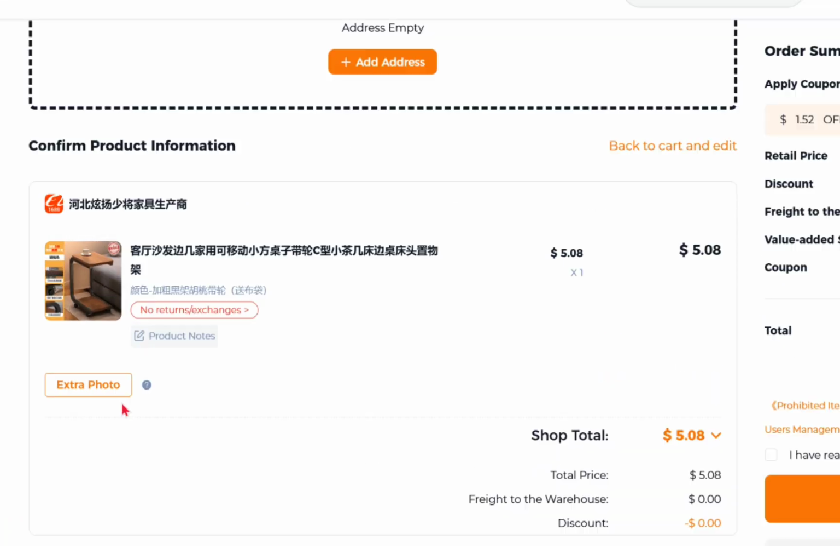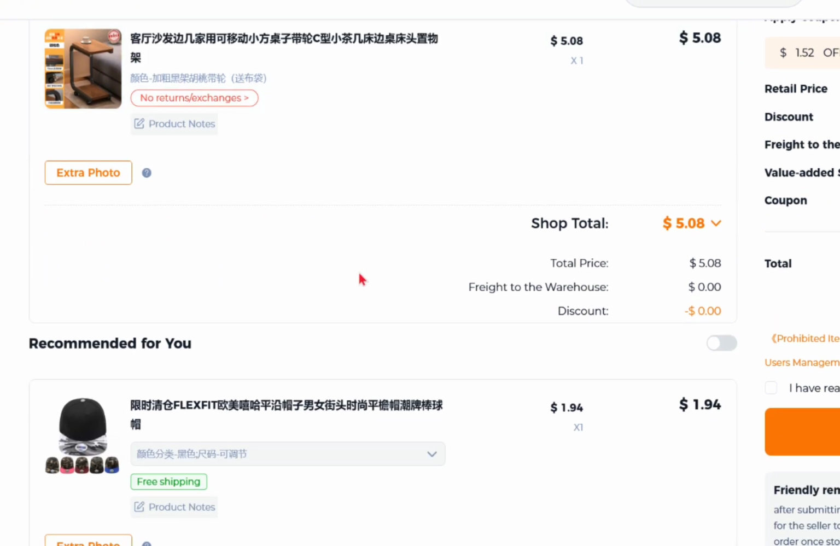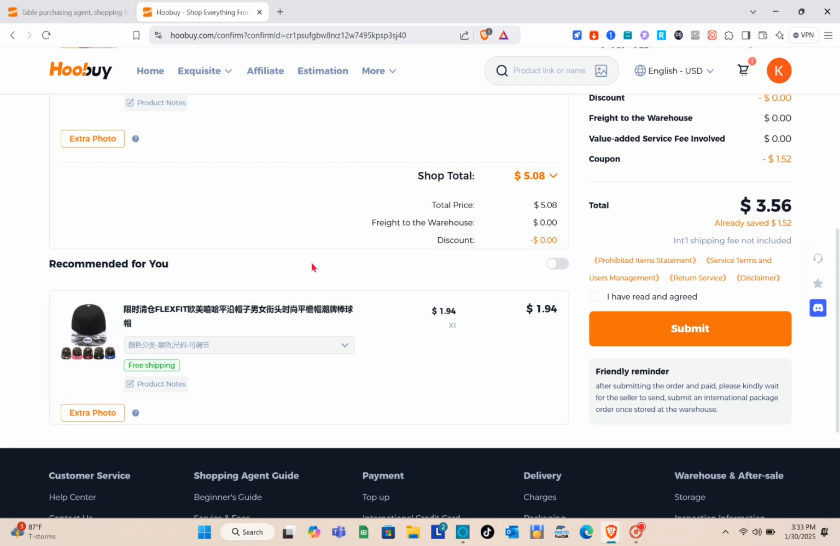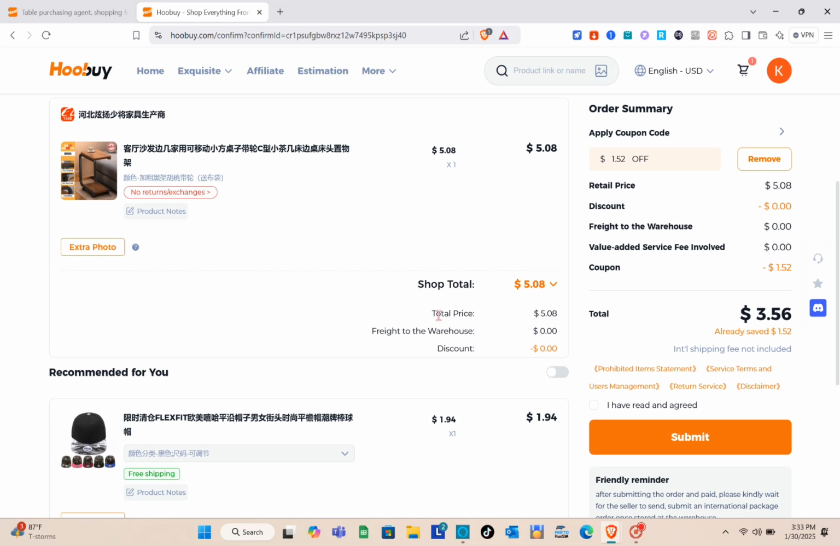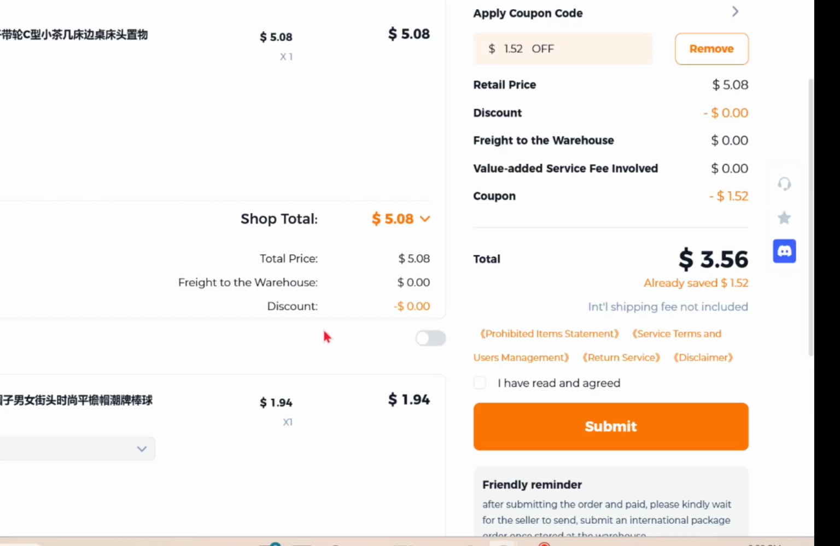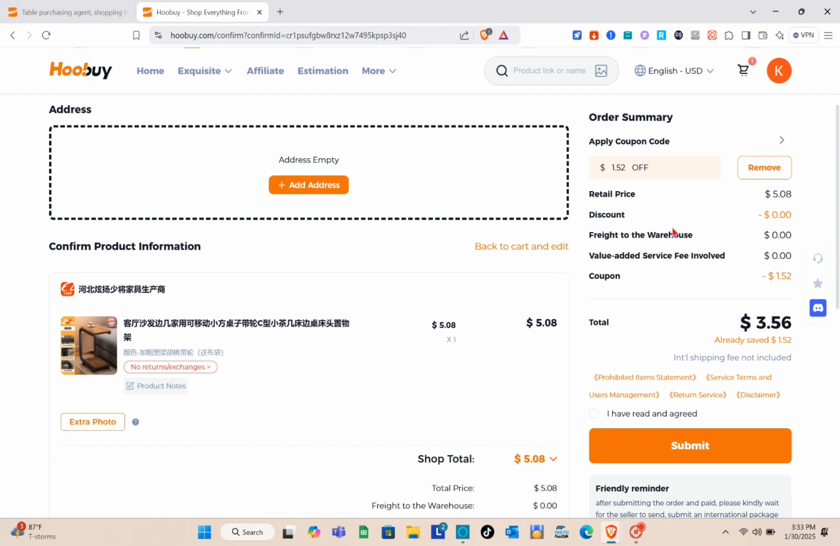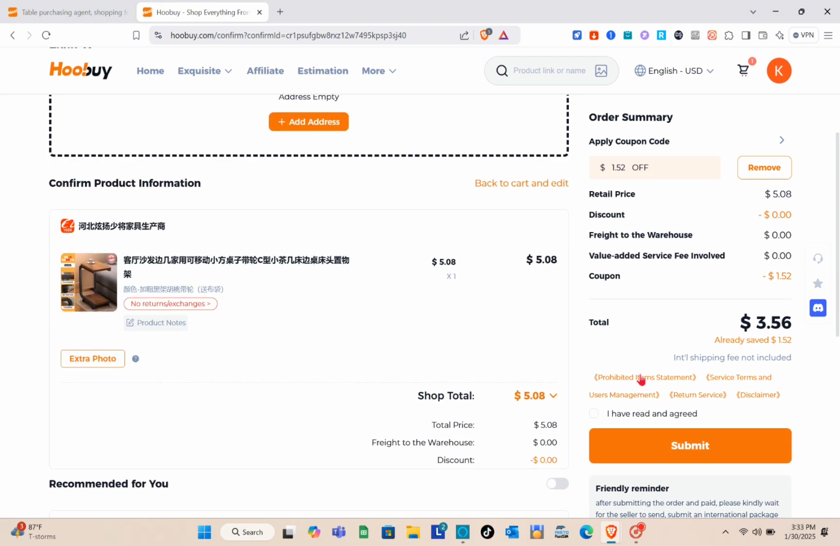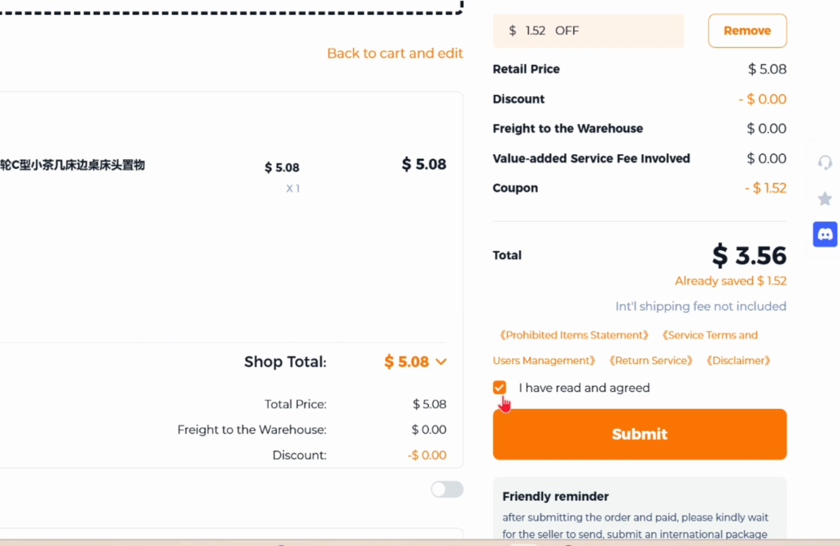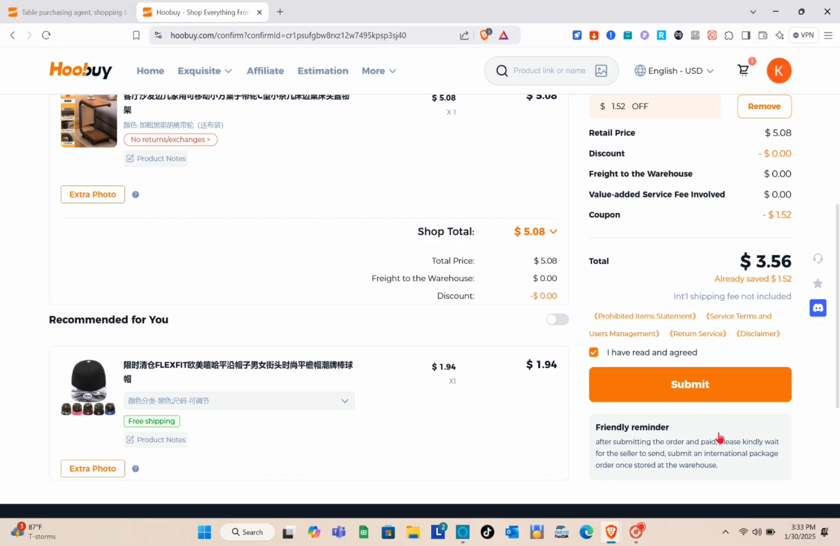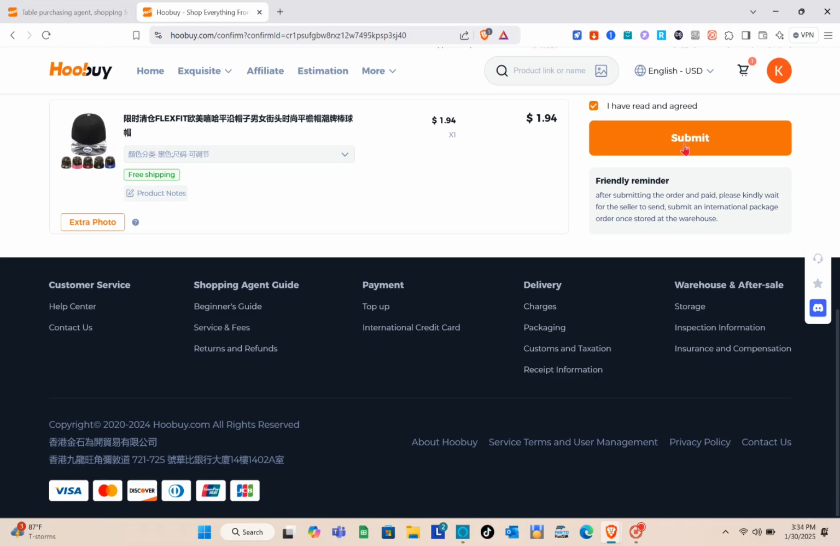After that, you'd be able to see here the product information. So you just have to confirm it. Make sure that all of the information is correct. Here you'd be able to see the shop total, the total price, the freight to warehouse, and then the destination. Here is the order summary, and you'd be able to see here the total. And then after that is the submit button.